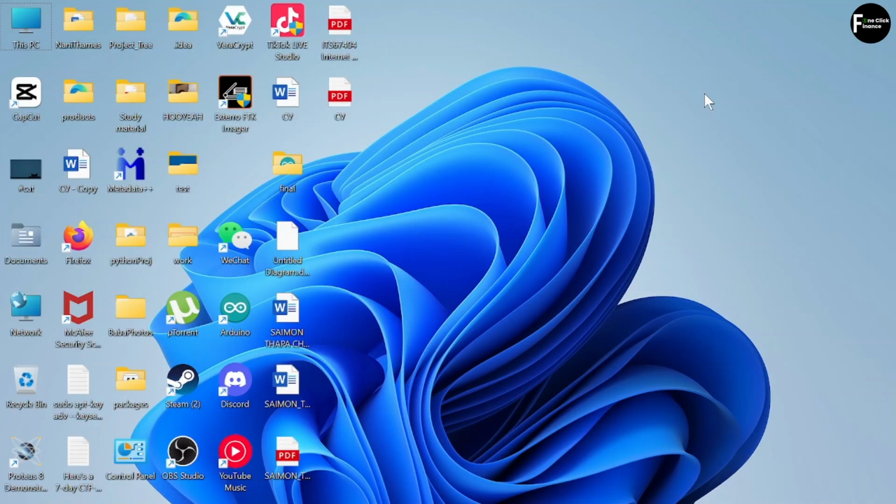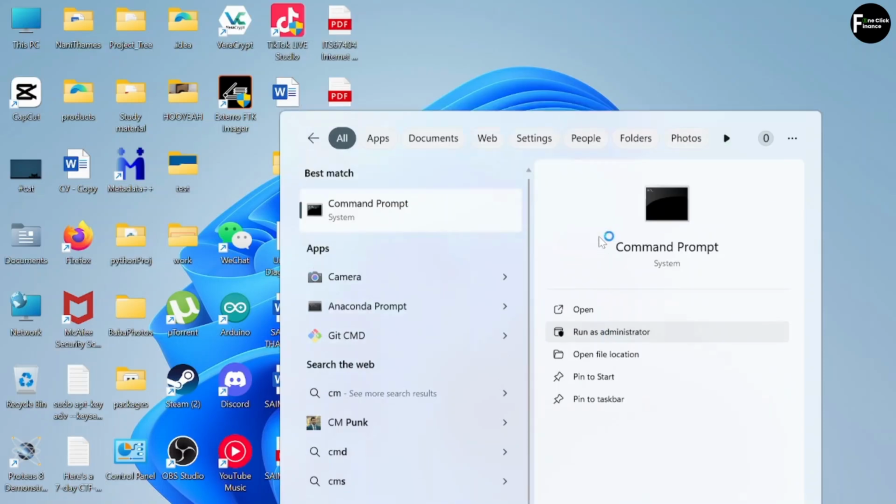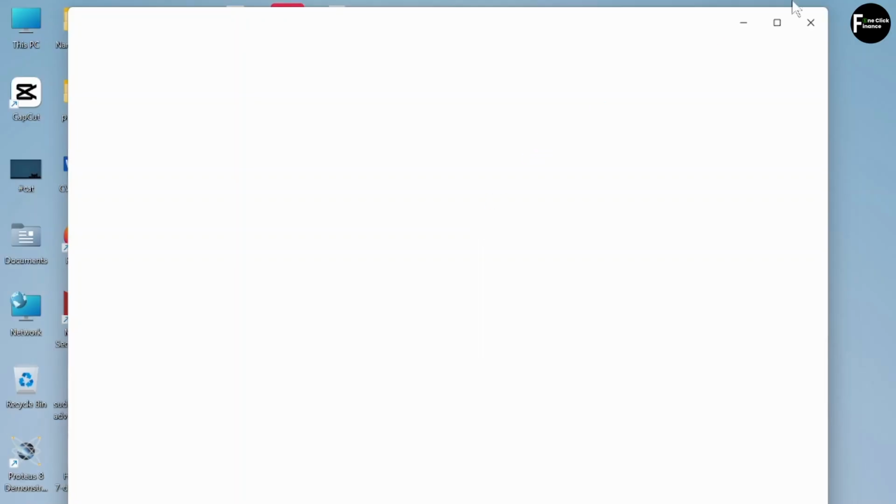Now let's dive right into it. First of all, you'll need to head over to your search bar. Simply type in CMD there. So simply search for CMD on your Windows search. And here you will see Run as Administrator option. Tap on that. After that, you will need to grant it permission.